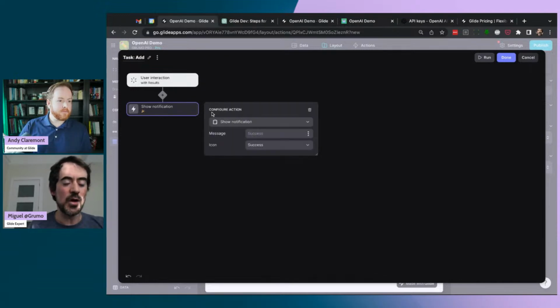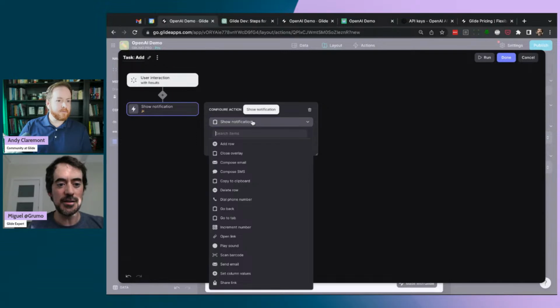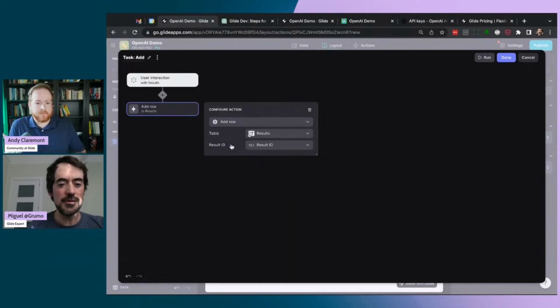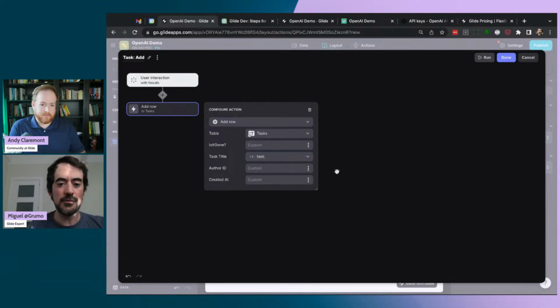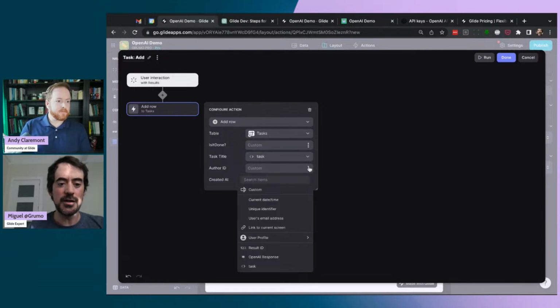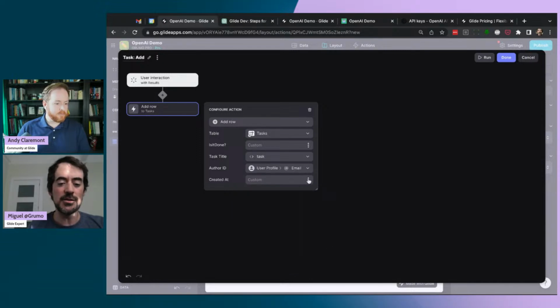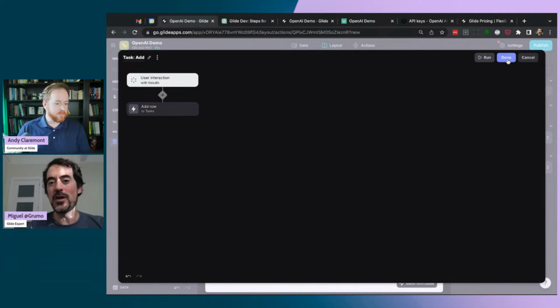And to add the task, all we have to do is add a new row under the task table. And the task title is going to be the task column from the results table. The author ID is going to be the currently logged in user. In this case, I'm going to use the email as the unique identifier. And created at is going to be the current date and time. And there you go. We just created, in a couple of minutes, a way to save each result independently into a task table.